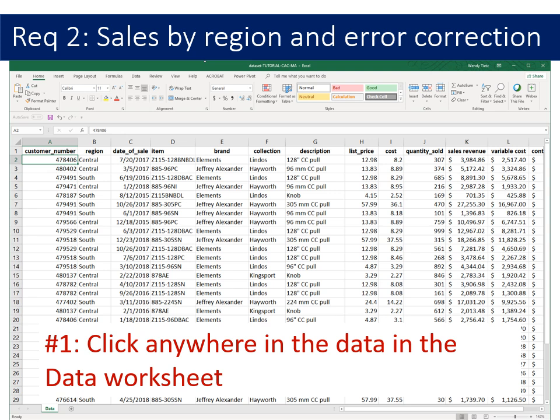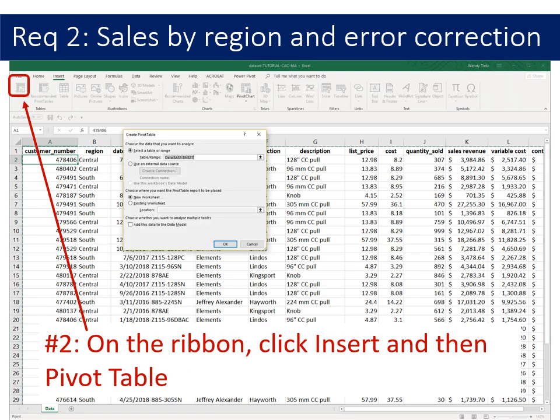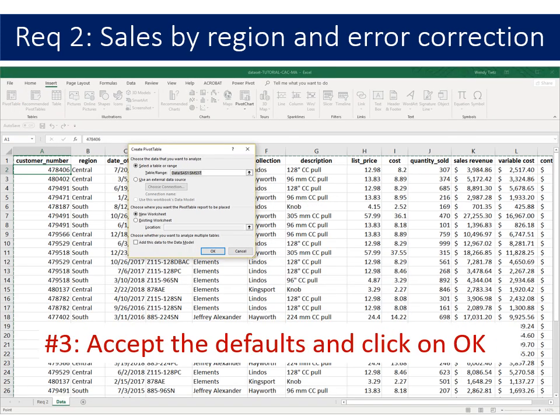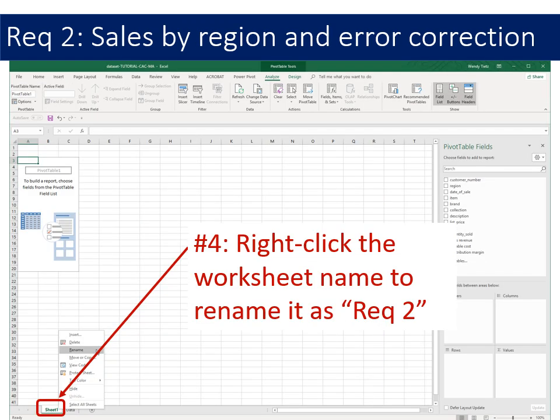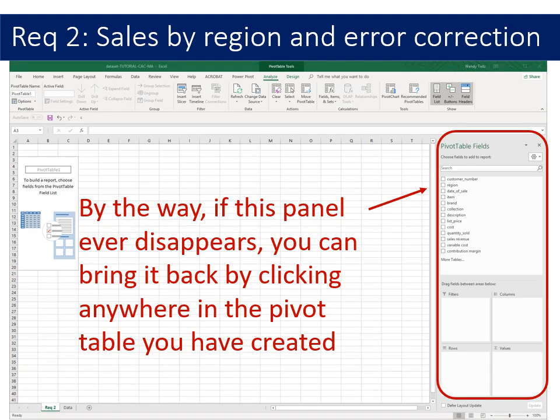The first step is to click anywhere in the data worksheet. Next, on the ribbon, click Insert and then Pivot Table. Next, accept the defaults and click on OK. Before we go any further, right-click the worksheet name tab and rename it Requirement 2. That will help to keep track of the different pivot tables. By the way, if the Pivot Table Fields panel ever disappears, you can bring it back by clicking anywhere in the pivot table you have created.